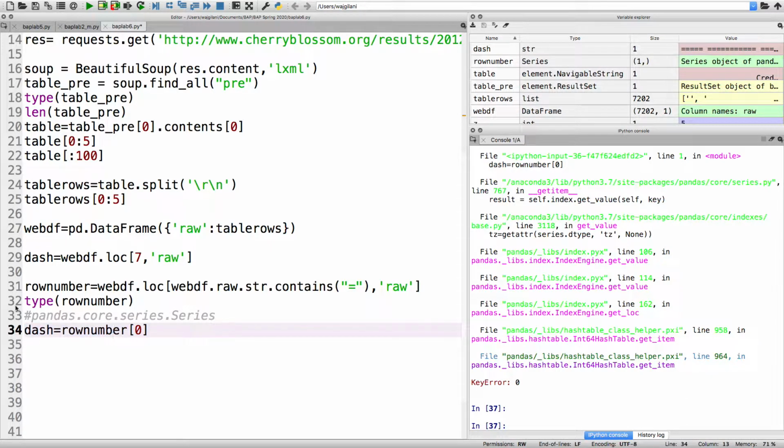Oops. Slight error. Why did I get that error, guys? I just did row number, which is a series, and I just did bracket 0. Why did I get that error? Because what am I accessing? A series is what again, people, as a review? It's your values and your indexes. So if I want to get the values from row number, I have to literally do dot values bracket 0.